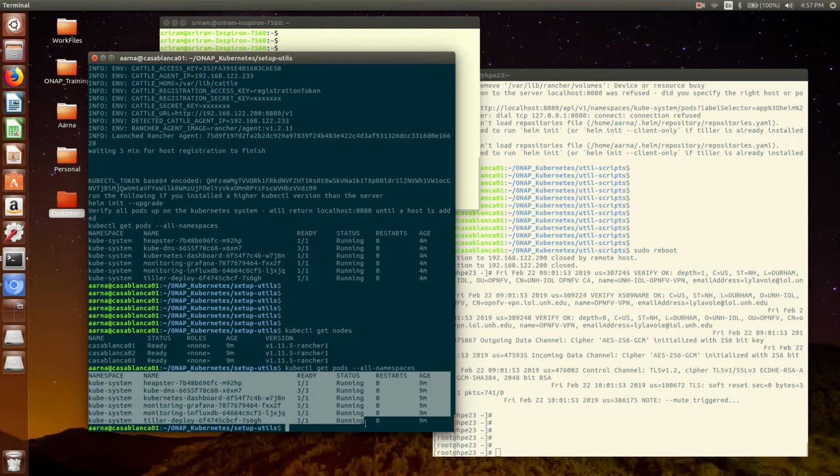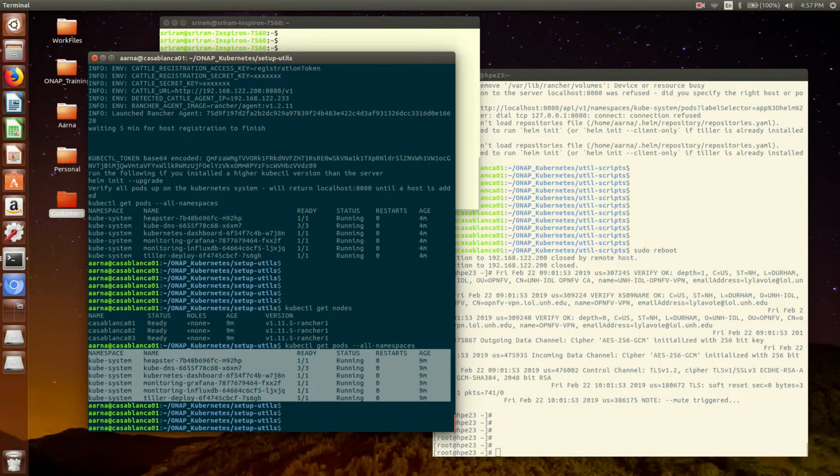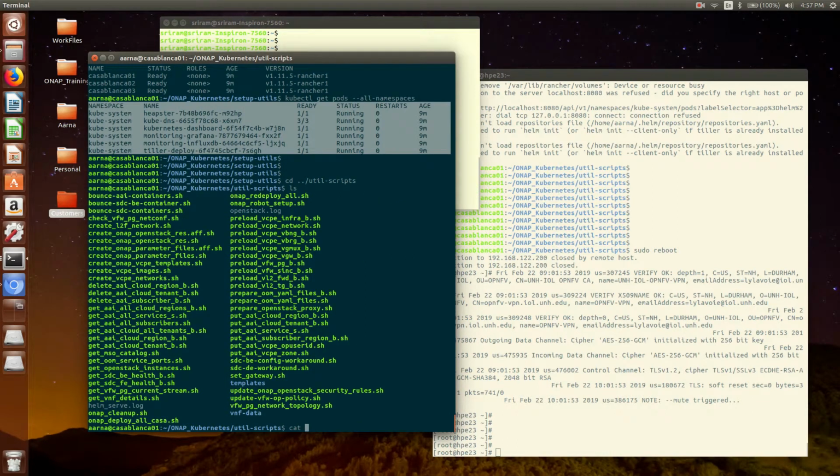So those are all the default pods that are started. So now all 3 nodes are part of the Kubernetes cluster. So now we are ready to start the ONAP deployment. So the deployment happens through Helm, using the Helm charts.